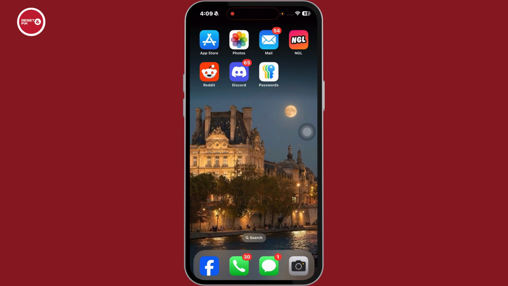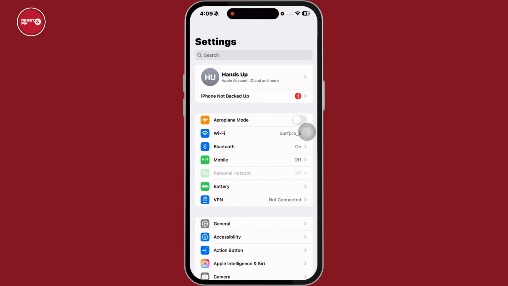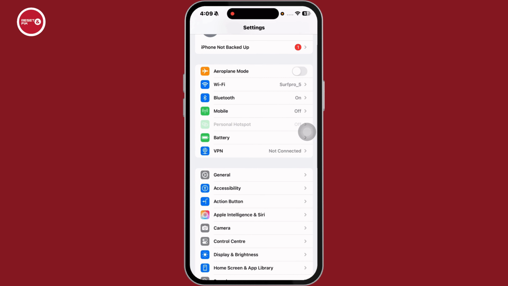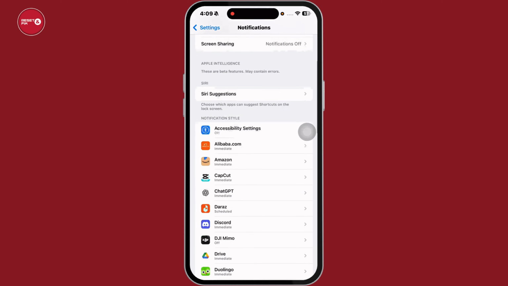Apple Intelligence now prioritizes important notifications and summarizes them for easy reading. Customize this in Settings, Notification, Smart Prioritization to keep distractions to a minimum.